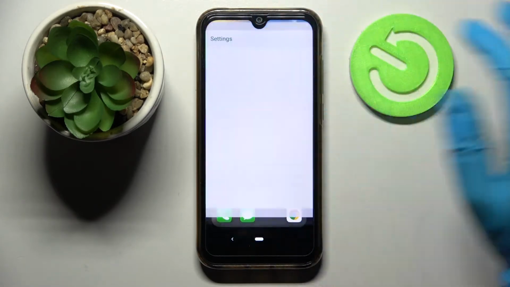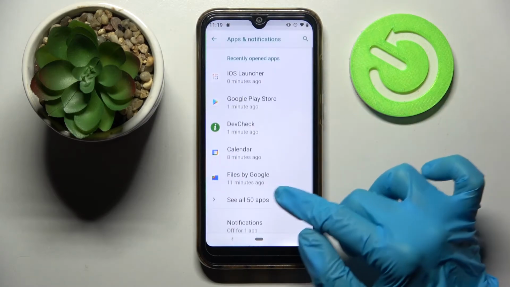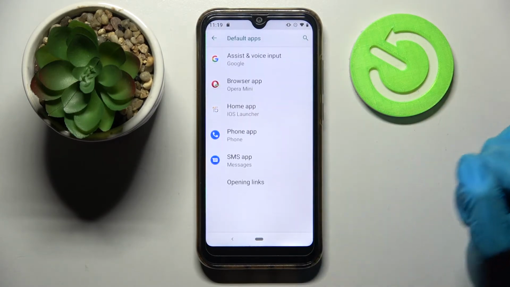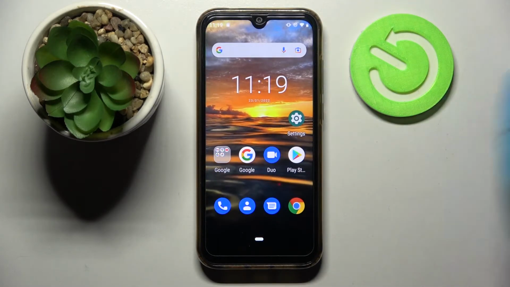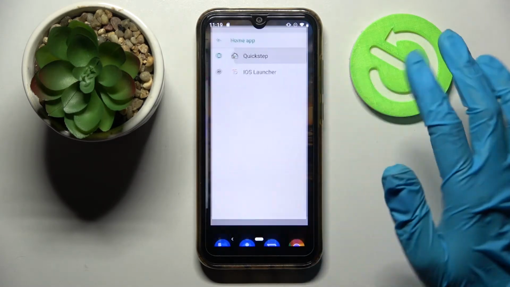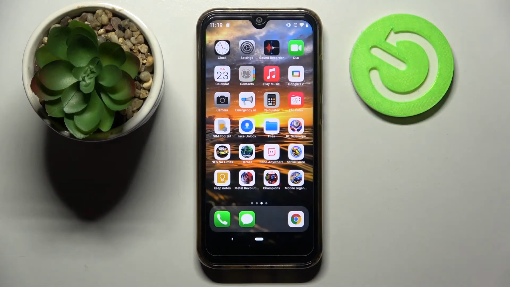going into Devices Settings, choosing Apps and Notifications and tapping on Default Apps. Over here, go into Home app. Now, when you click on Quick Step, you will go back into Android one, but you can always switch to Apple by tapping on iOS.